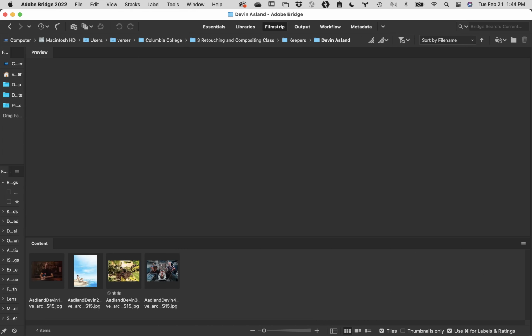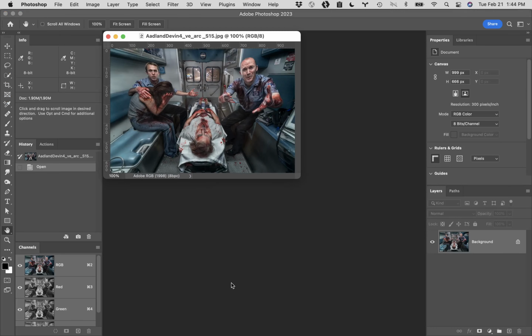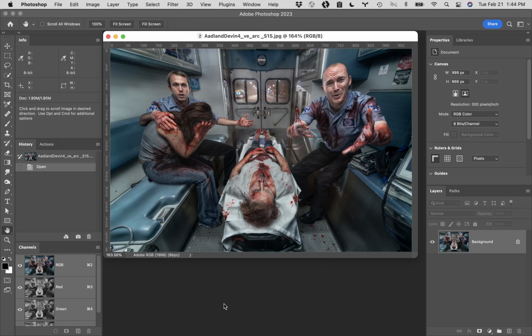Devin took this to the next level. So this is a composite. I'm going to open this one up really quickly just so you have a chance, not because it's grotesque. Devin actually managed to find a fire station EMT ambulance that agreed to allow him to photograph the interior of their ambulances.